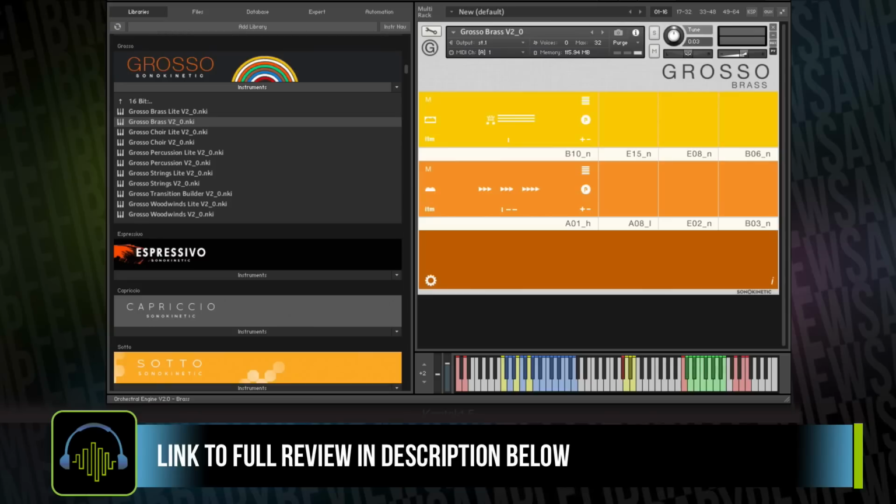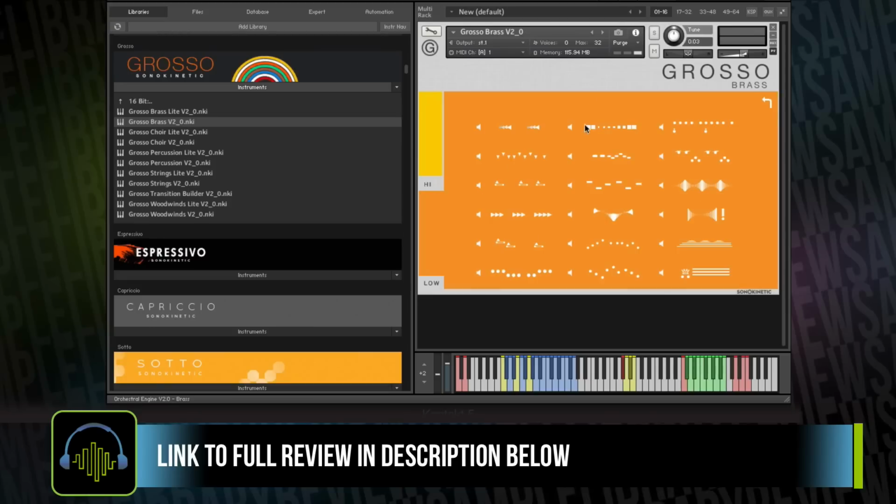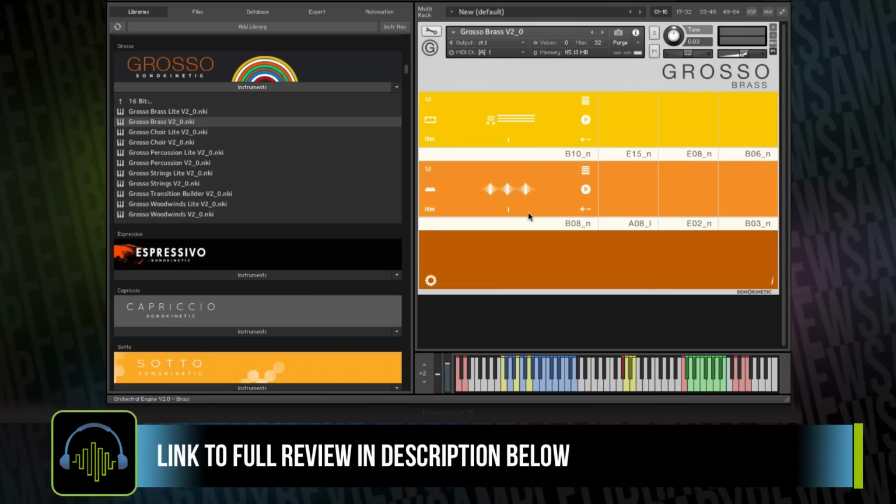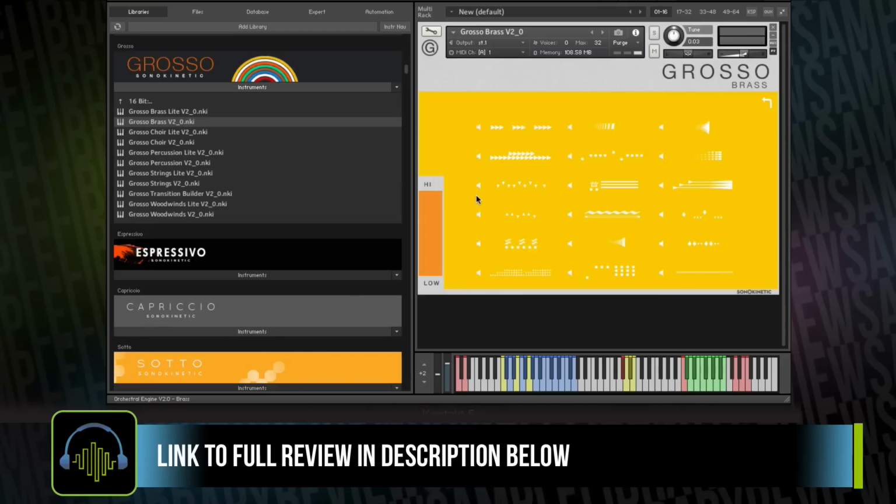right away on the interface. If you're not familiar with the Sonokinetic orchestral phrase libraries, these are graphical representations of what the performances have to offer, and they're really cool. It just takes a little while to get used to the interface. Other than that, it's a really well thought out design. The brass NKI presets offer high and low phrases.